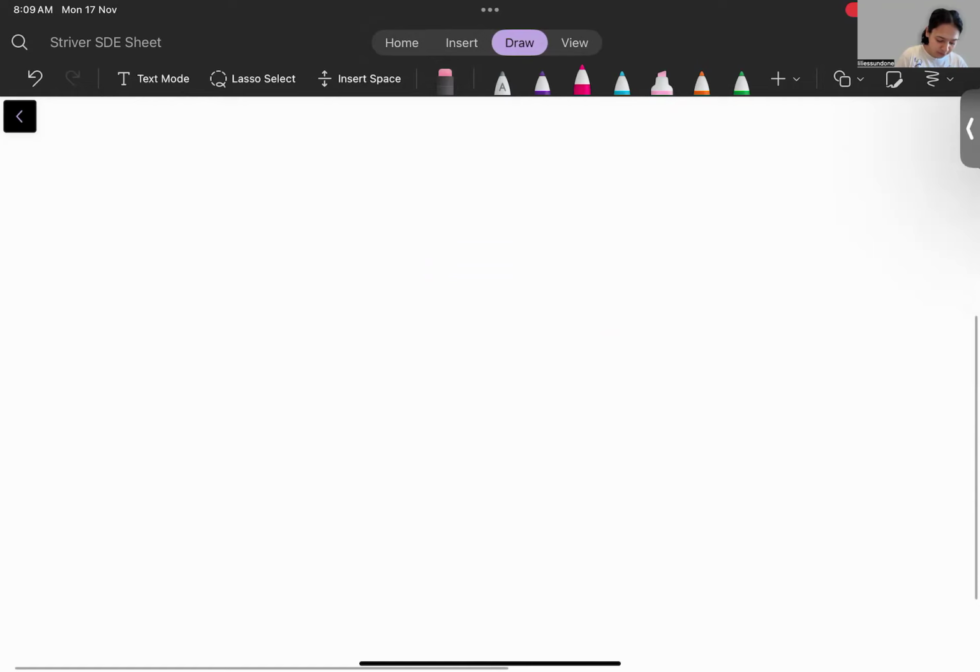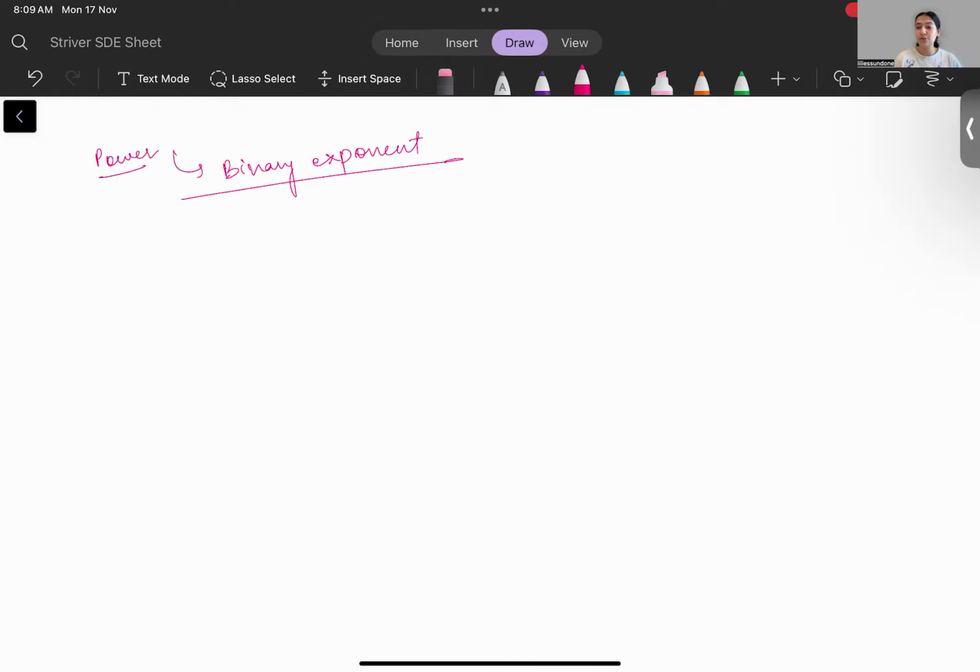So we have the power exponential method, okay? And this is like the binary exponentiation method, okay? How is this going to work? Just keep looking. It's 3 to the power 5 and 3 to the power 4. I'm going to take both odd and even powers so that you have a good sample space to check your solution on. So 3 to the power 4.